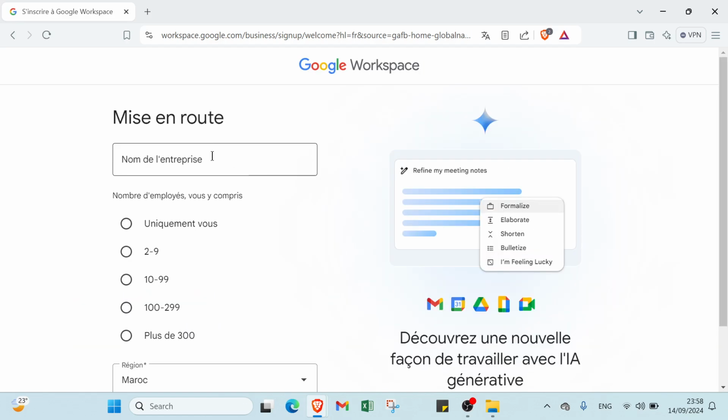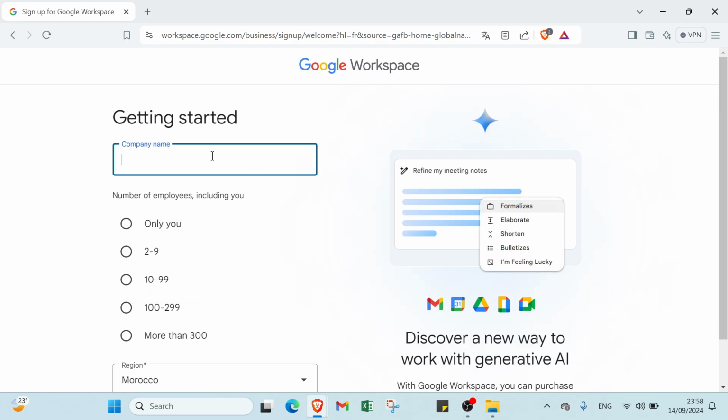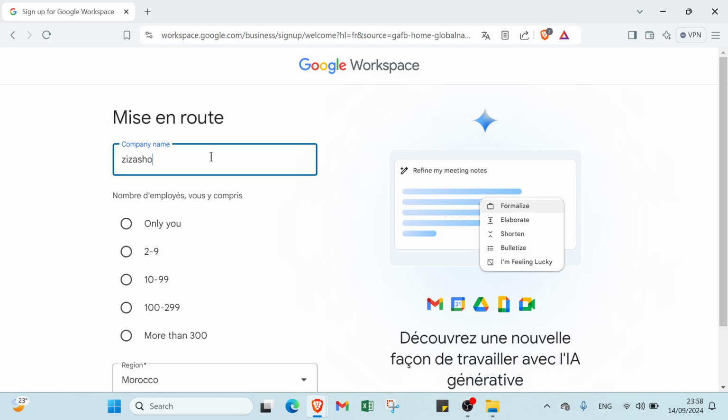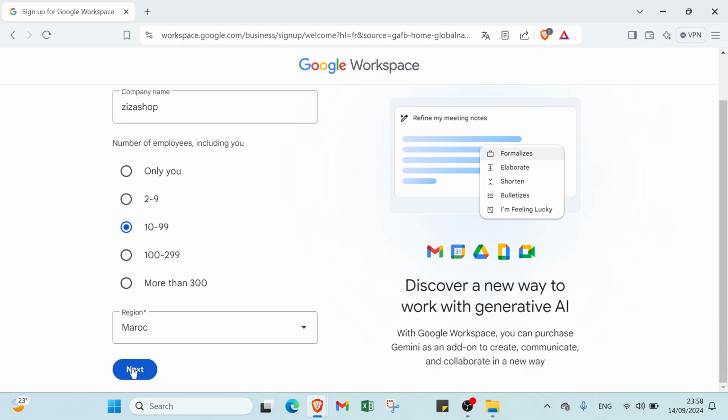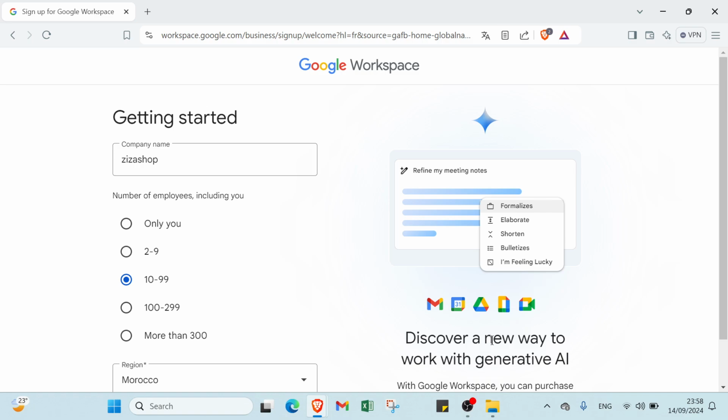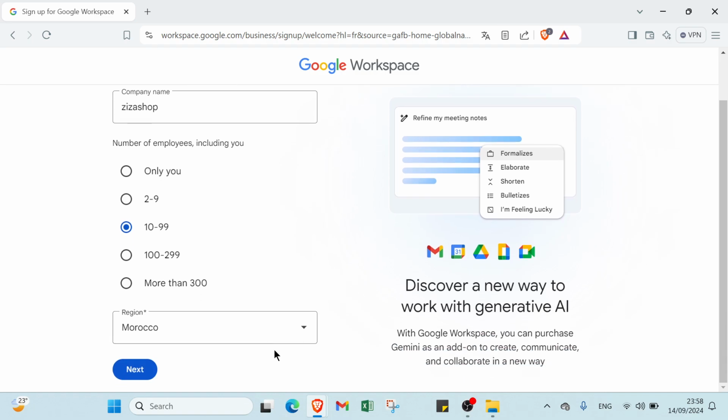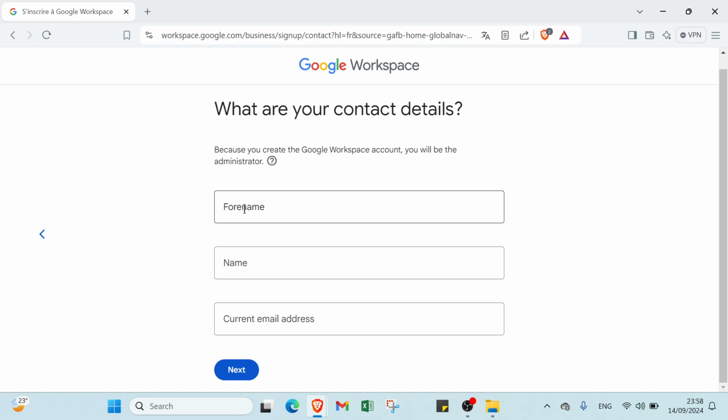and then you write your company name, for example, is a shop, and your number of employees including you. Then you have your region, and you have discover a new way to work with generative AI. With Google Workspace, you can purchase Gemini as an add-on to create, communicate, and collaborate in a new way. Then you click on create.